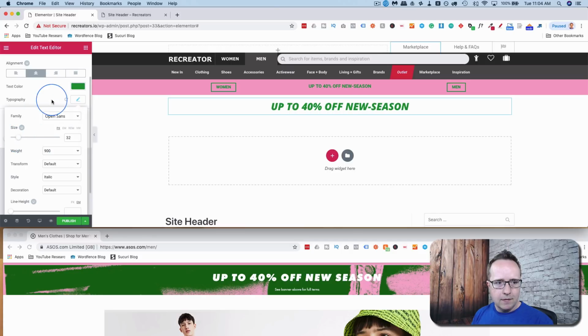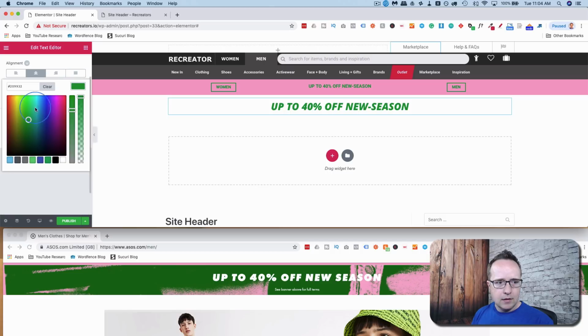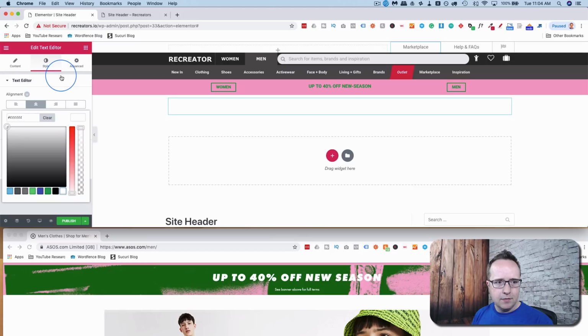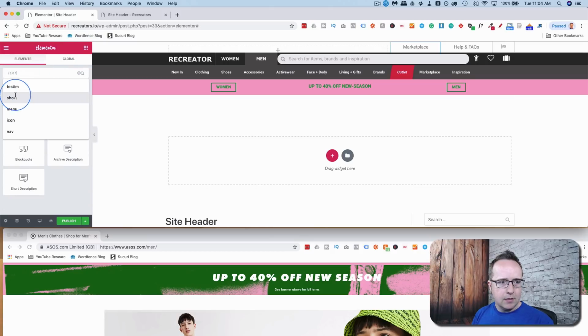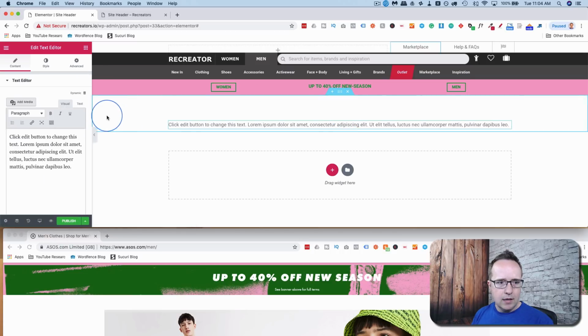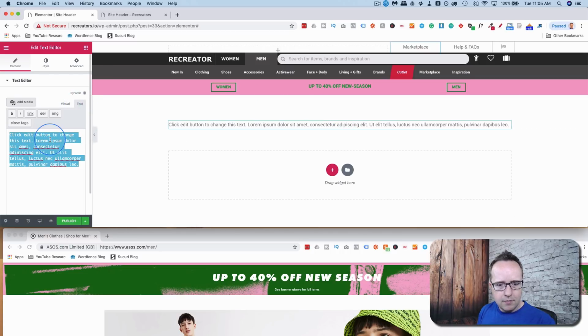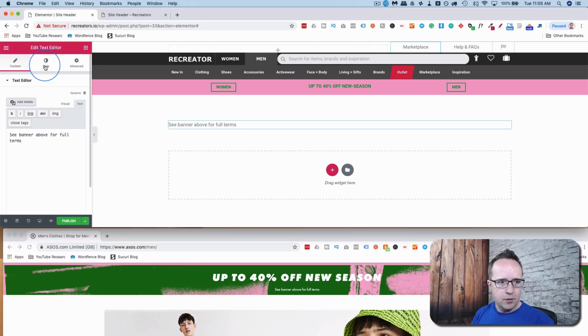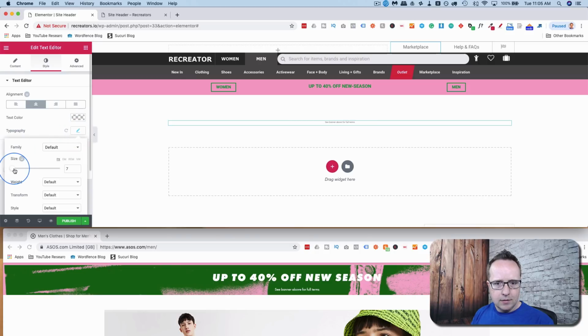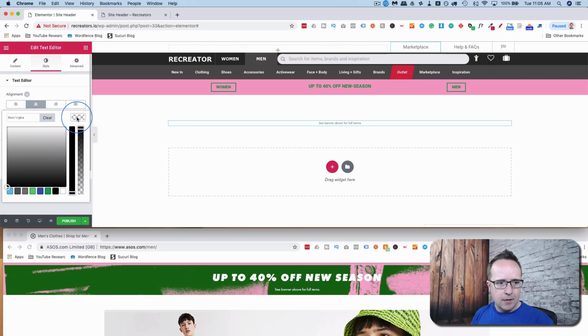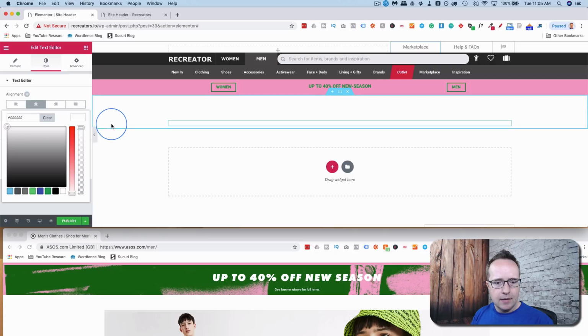And then down below they have a tiny piece of text. Let's just make this white already. It's going to be white on white, so you can't see it for a little bit until we add the background. Let's just add another text widget below that one and use the text they have. See banner above for full terms. Center it. Don't make it white yet. We can't see what we're doing. Let's make it nice and small. Now make it white.